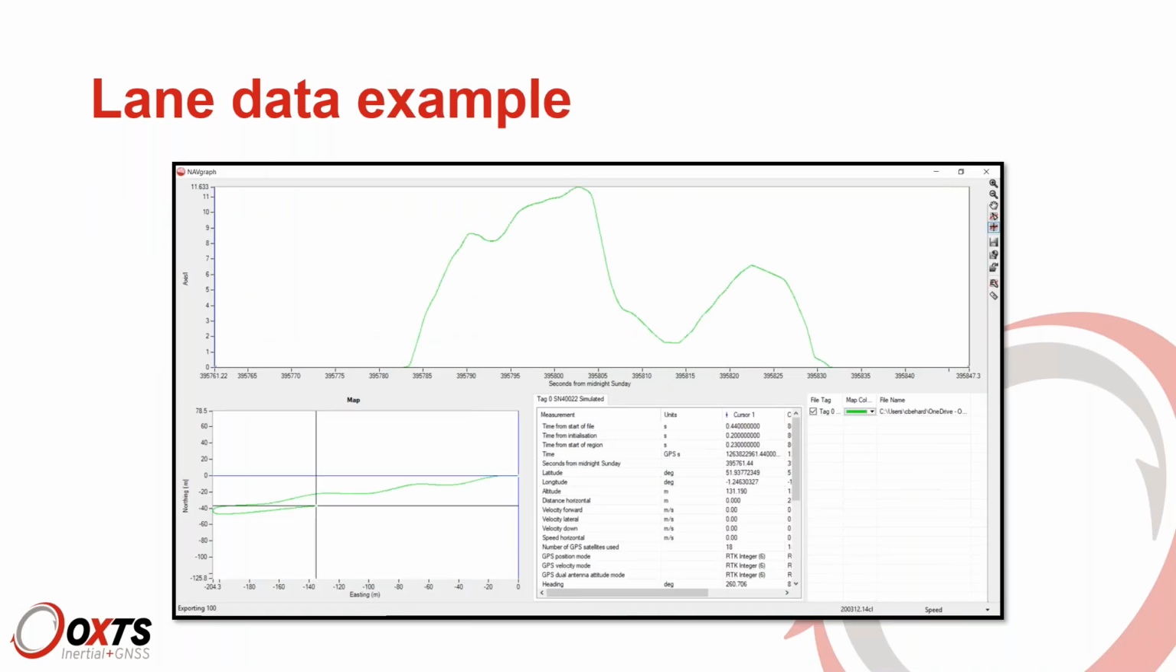Here, this is what it looks like when you open an NCOM file. You can see this is the NavGraph window. NavGraph is an application contained in NavSuite. In the top graph, it's just looking at the speed of the RT measurements. In the bottom left here, you can see a map. You can see it's just doing a slalom maneuver.